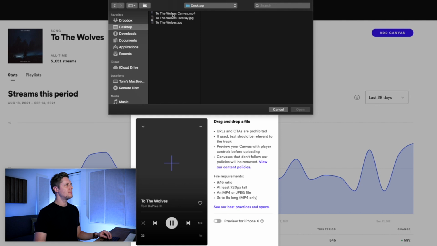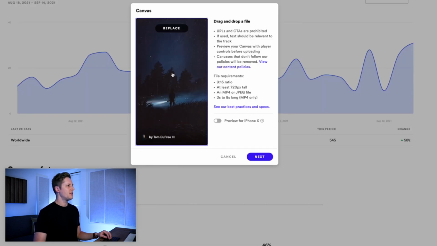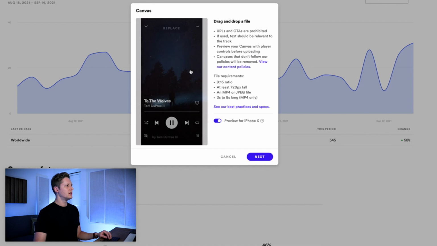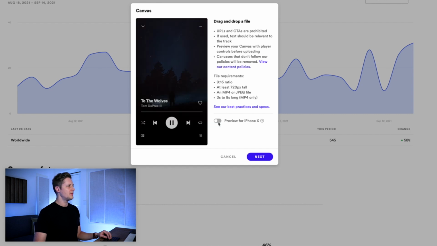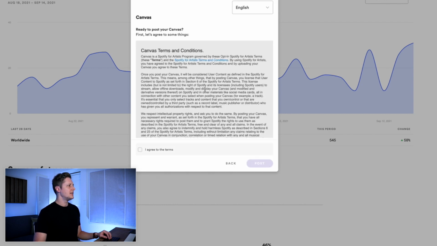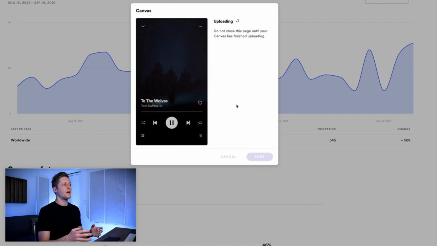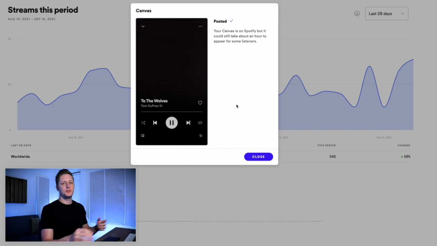If we go to the desktop, we'll select To the Wolves Canvas and select Open. So now if we hover over it, we can see the canvas in action as it plays. We can even preview it on an iPhone 10. Turn that back off, and now we'll select Next. Now we've got to agree to the terms and select Post. So now our canvas is uploading, and now it is posted. No time at all. So we'll select Close.